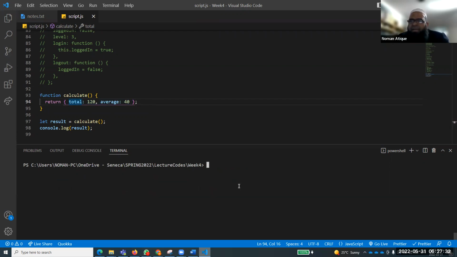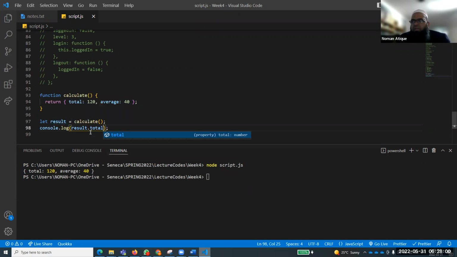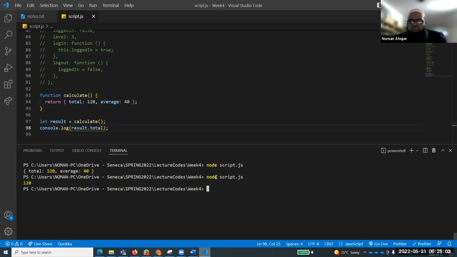Now can anyone tell me result will contain what? Result will contain 120, 40, or it will contain an object? That's wonderful, Aditya. It will contain an object. Now the thing to ponder over here is, if I say result dot total, will I get only 120 over here? 120, and I can print the other result as well.